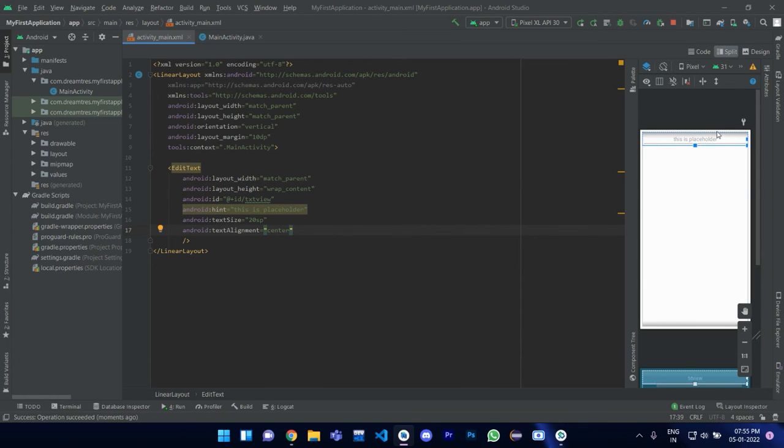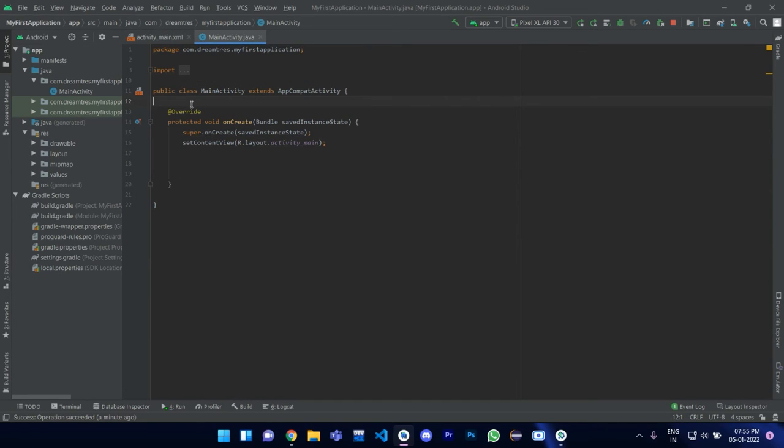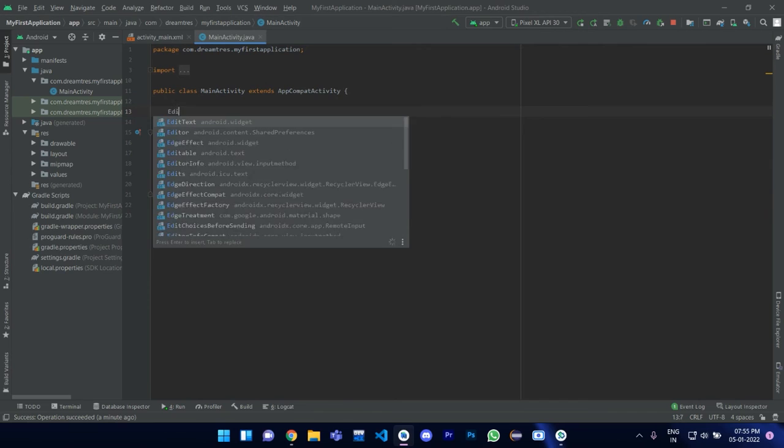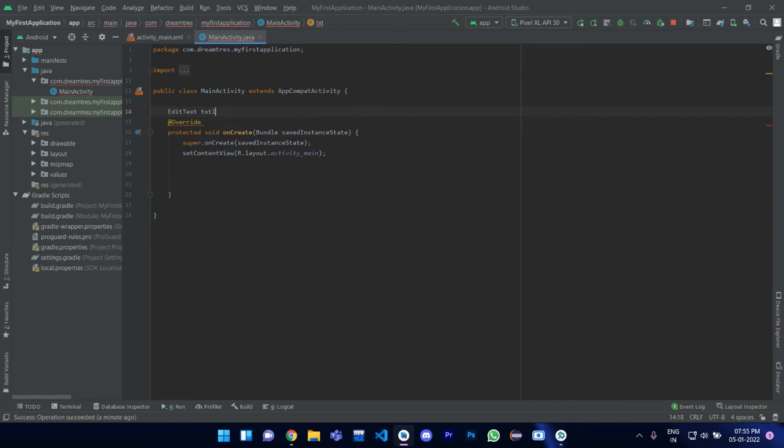So what if we want the text that is typed here to be displayed in the toast message? Simply we are going to create our object of edit text. I'm simply assigning one name, then finding the view by its id, R.id.textview. When you're practicing this, you will get to know about more properties and more different things you can do with it. It's like just having fun with Android Studio.